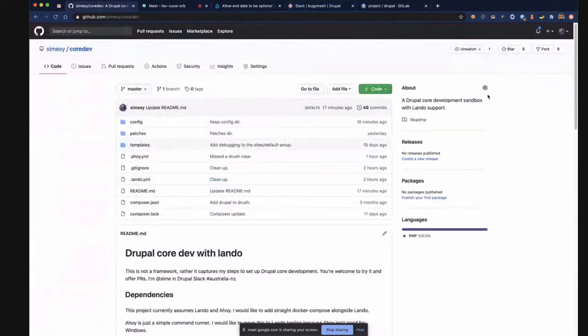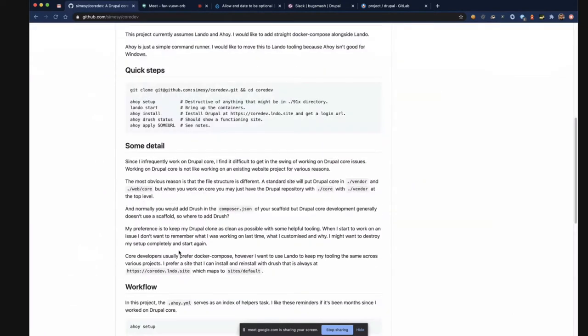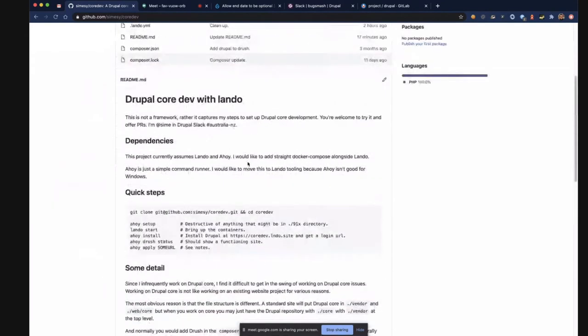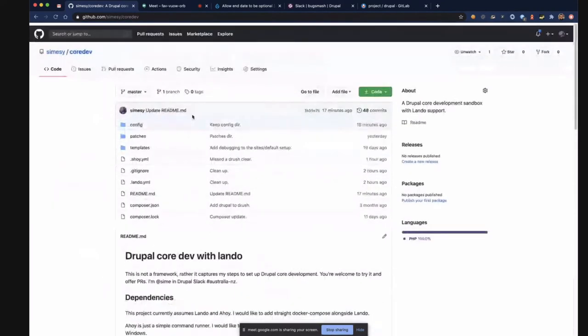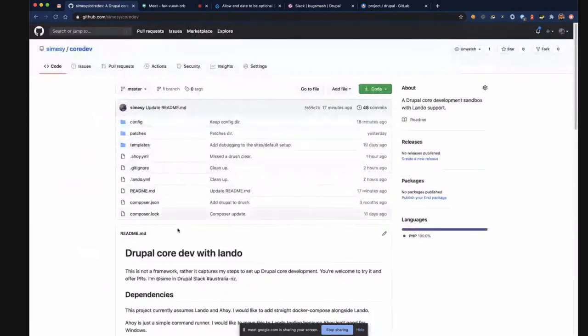I have a public repository here. I'm just calling it Core Dev. So I'll give you a quick run through of what is in the repository. Firstly, there's a README which describes a little bit more about why I'm doing this and some of the tooling. But I just want to take you through the simplicity of it.